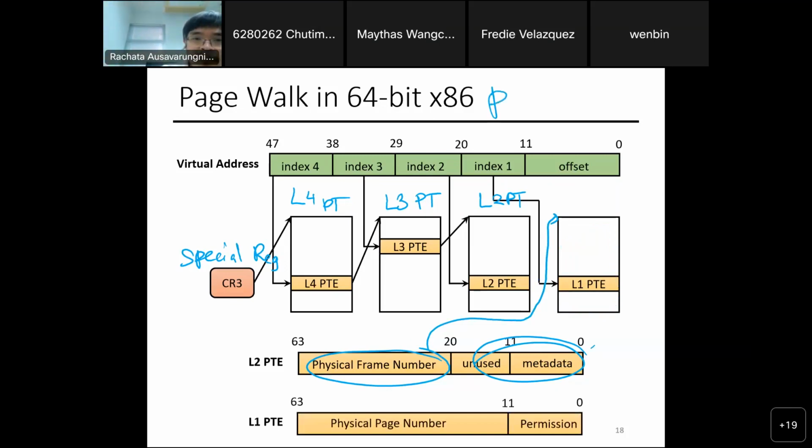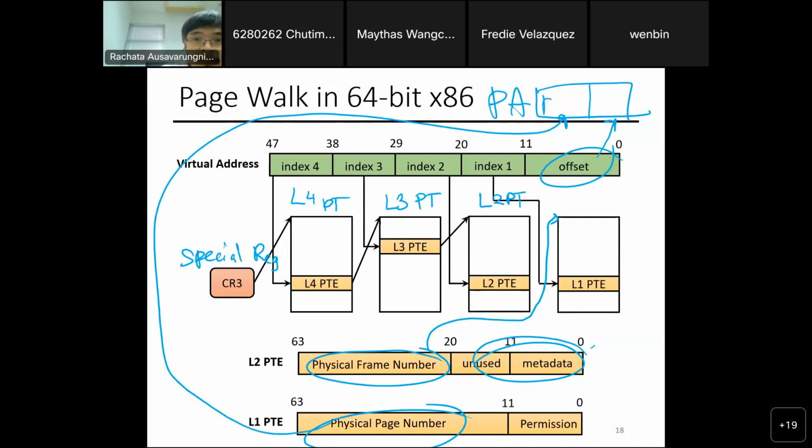Your physical address is basically this offset goes in here, and this physical page number goes in here. PPN and page offset. Simple, right? Simple. And that's your 64-bit version. This is basically what gets used on your CPU nowadays, right now.